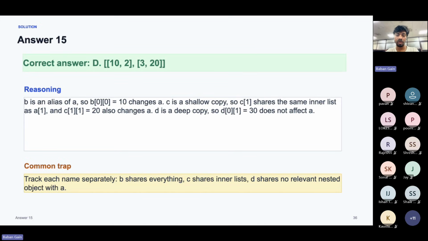Okay. So what is this? SciPy import pstats. What is this? Okay. Let me explain this question again.